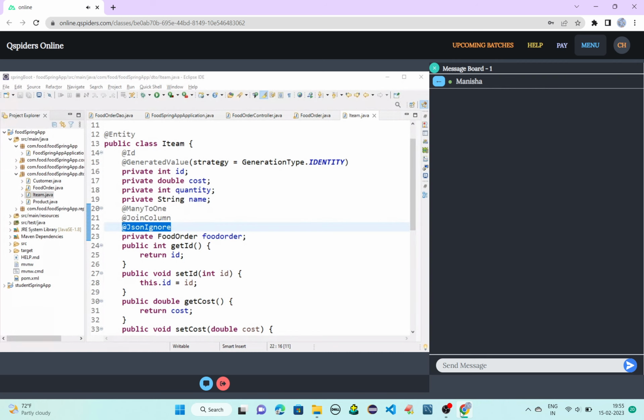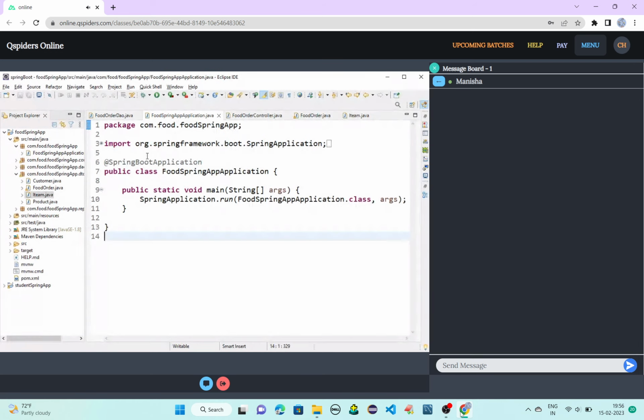So we shall just add this annotation. Just add this annotation in your main method, in your main method, and then check. So below your Spring Boot application.